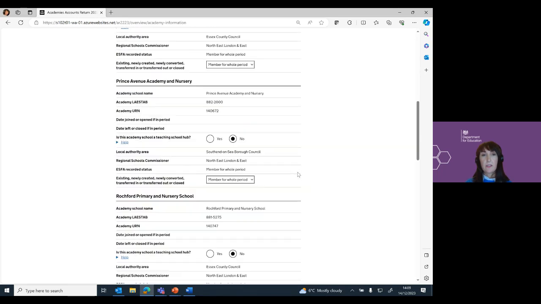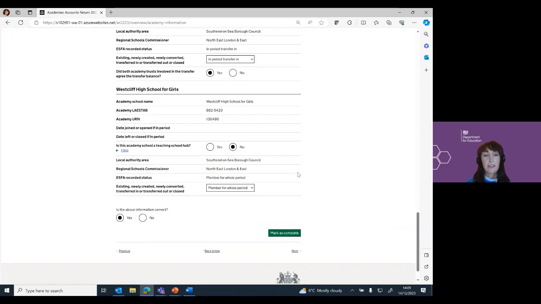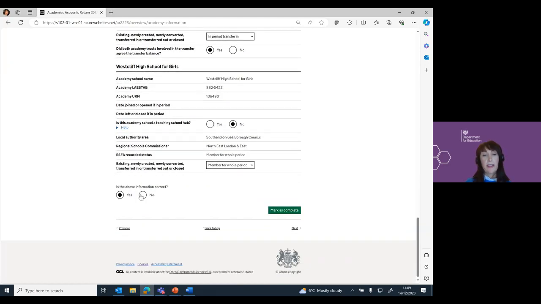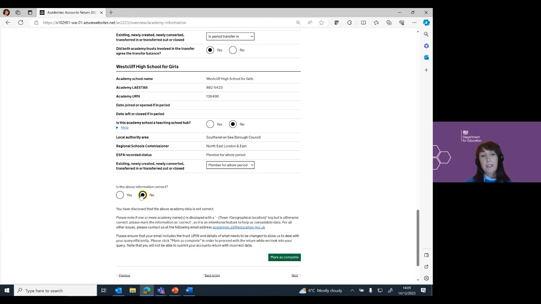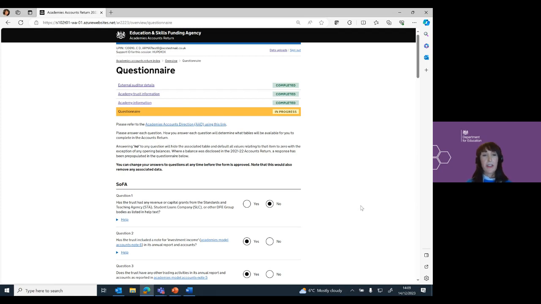Okay, so if you just scroll through the information, making sure it's all correct, and once you're happy, you can click yes. If you're not happy, it's the same process. It would bring up this email address. You can contact us and let us know what needs correcting. So mark that as complete. And then the next section is the questionnaire.